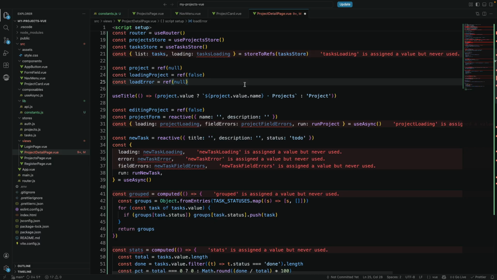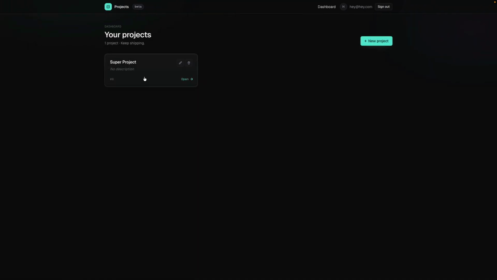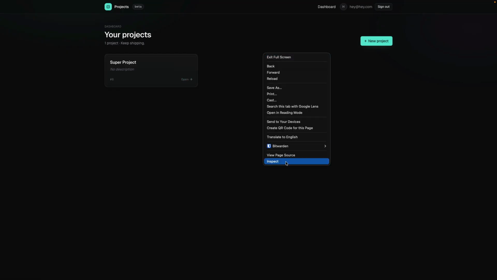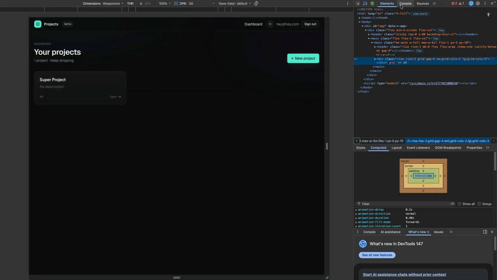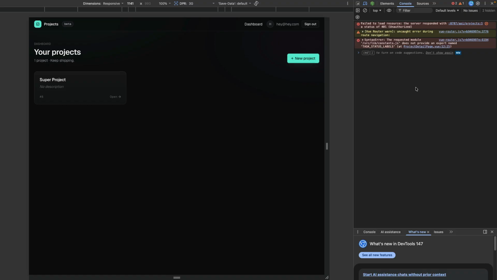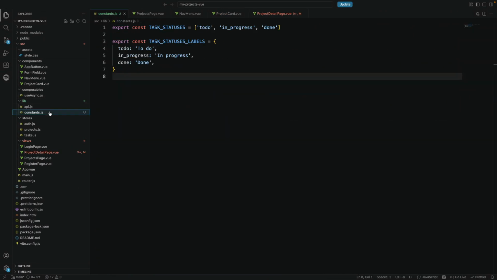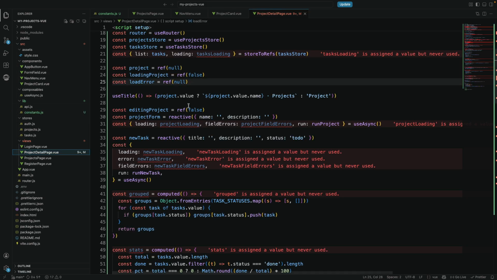Let me just try to save it. Probably it works. Yes, if I click this, I have it broken right now. I think it cannot do it because you still have, yes, that status labels, it doesn't have an export. Constants. Status labels. Yeah, it does. So that means I'm importing the wrong one.